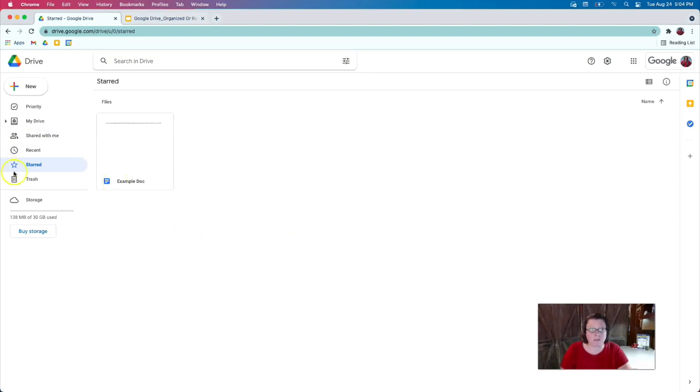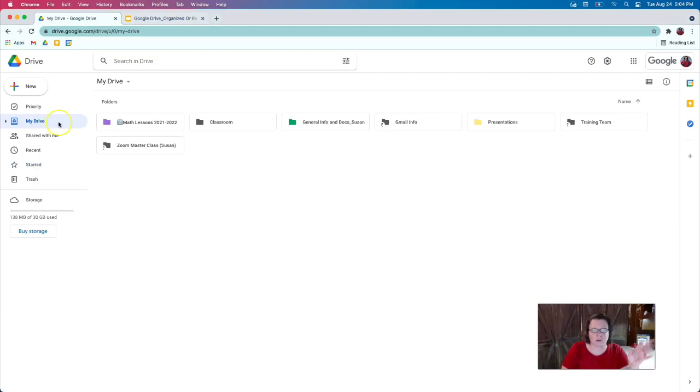So again, this would be another what we call a filter, not really a folder, because if you open this from the starred section and you edit it, it's still going to be the same in any location that you find it. So let's look at another example.